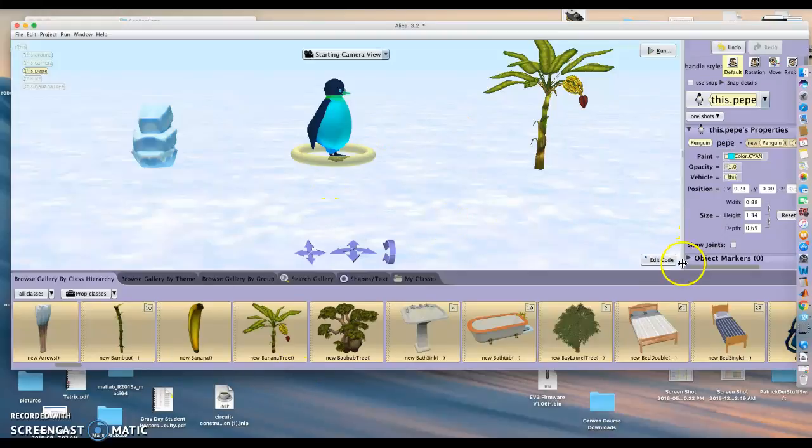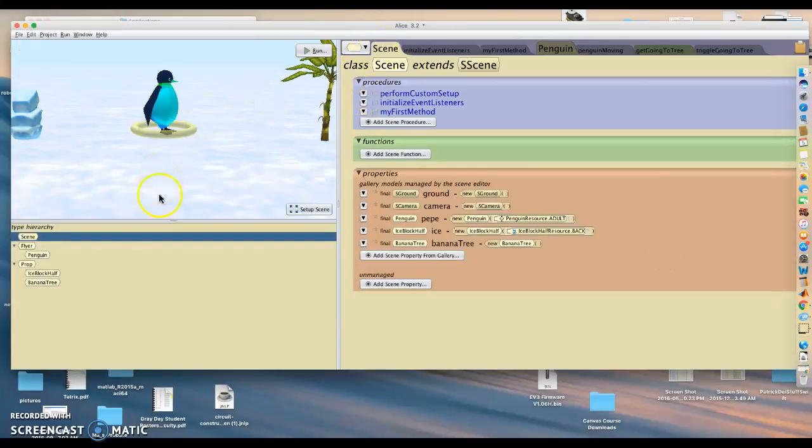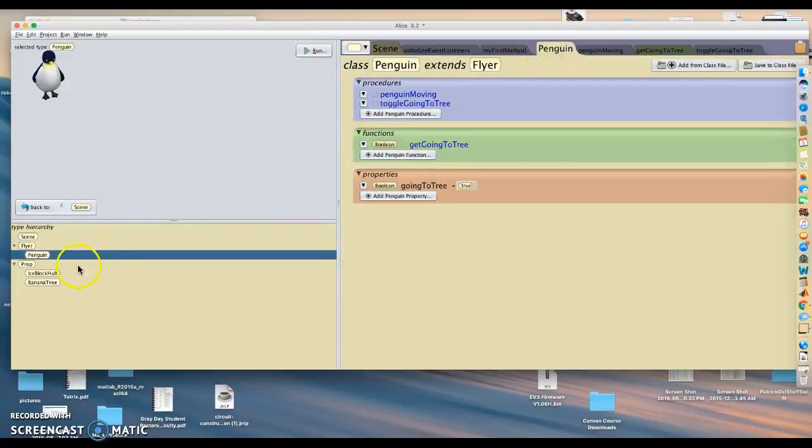In doing that, what we did was we added some stuff to the penguin. One of the things we added was a Boolean variable called going_to_tree, which is going to hold information. The penguin's going to hold information about itself and tell it whether it's going to the tree or not. We also added some procedures, and we added a function too, that would tell you whether the penguin is going to the tree or not. You can ask the penguin.